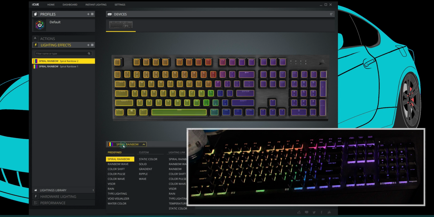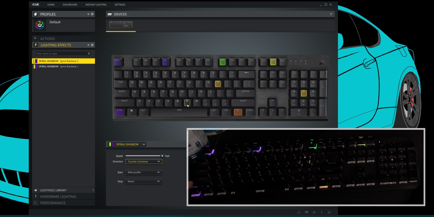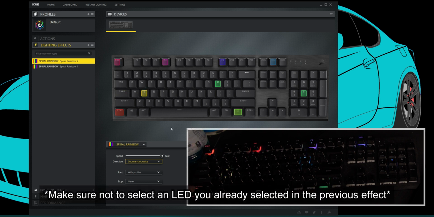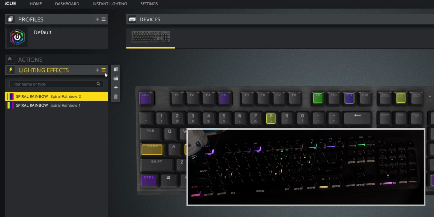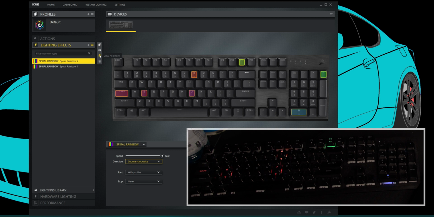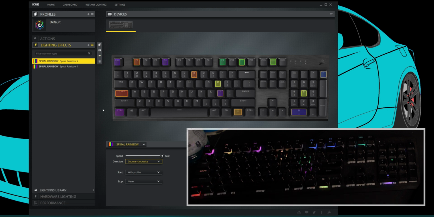This effect will also be spiral rainbow, fast, but we're going to change it to counterclockwise so it doesn't mesh with the other effect. Same thing, press and hold control on your keyboard while you're clicking on these. Just select several of them. If you click up here on these little three lines, a little menu will pop up. You can click on view only selected effect, and you can see your effect. Again, right here, we have too many of the same color, so I'm going to change that just a bit. Now you can see it kind of coming together.